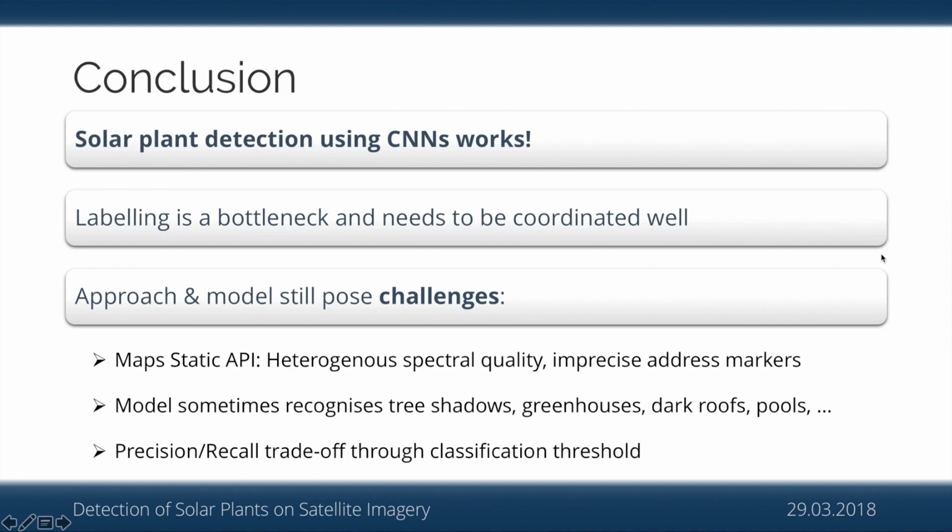So to conclude the project, solar plant detection using a convolutional neural network definitely works. But we also quickly realized that labeling is a bottleneck and needs to be coordinated quite well. The approach and the model still pose some challenges.